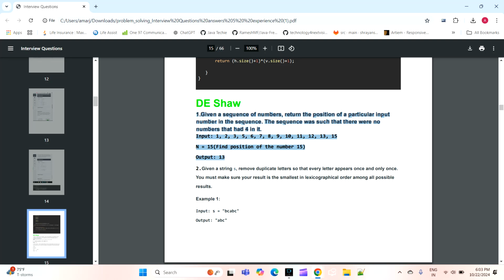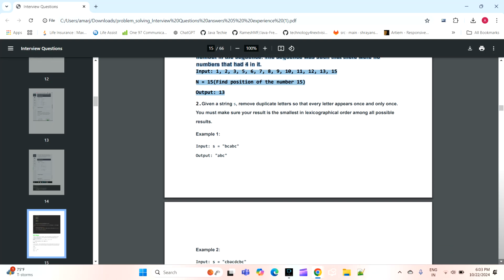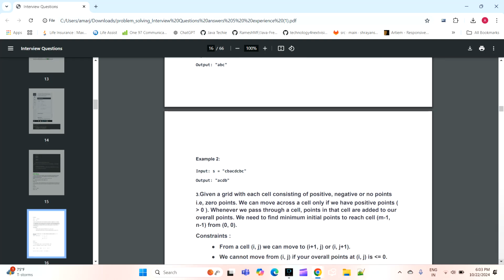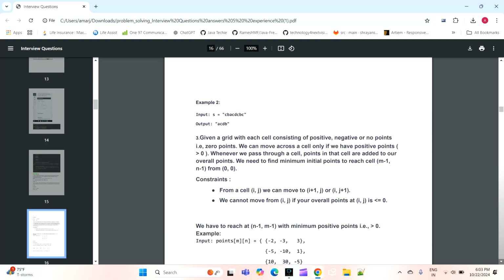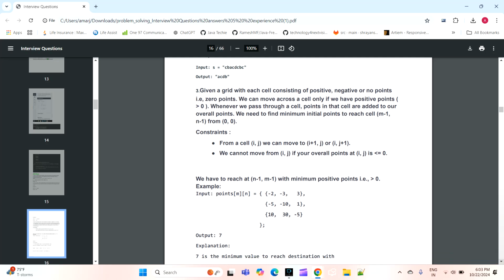The next question is: given a string s, remove duplicate letters so that every letter appears once and only once. You must make sure your result is the smallest in lexicographical order among all the possibilities. This is the scenario where we have examples, the input is given and the output is there. Based on that we need to write the logic. The second example also gives an input and output, and according to that we need to write the logic.